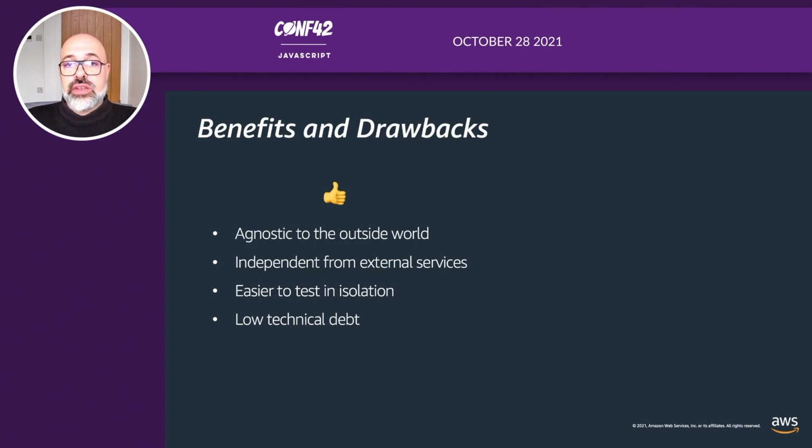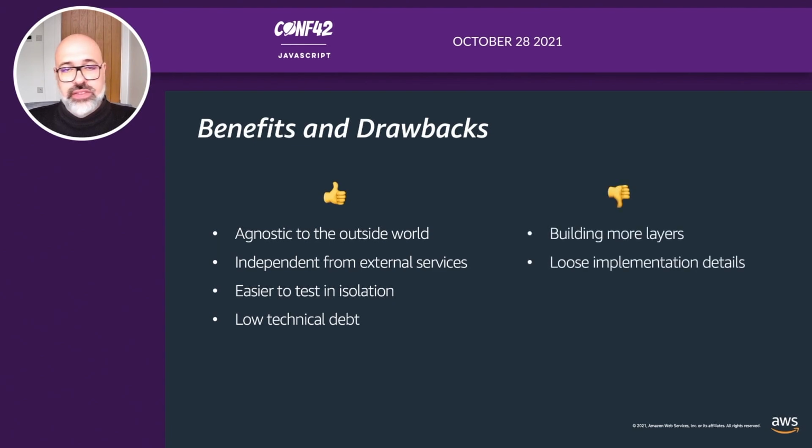The other thing is the business logic is independent from external services. So if we need to change the way how we interact with the infrastructure or even change the infrastructure, it's not going to matter. Because of this modularization and this encapsulation, testing becomes easier because we can test atomically parts of our AWS Lambda without any problem. And finally, we reduce the technical debt because we are encapsulating very well different parts of our application. There are also some drawbacks, as everything.